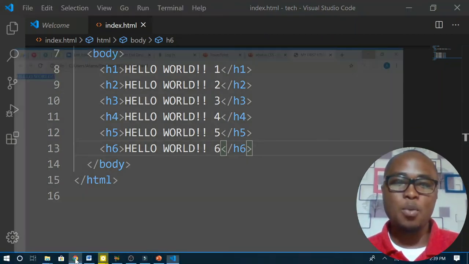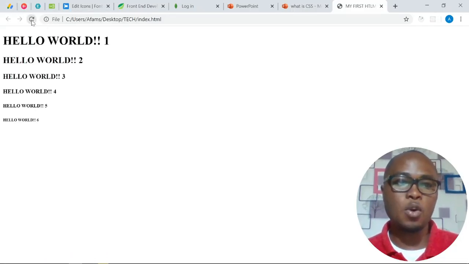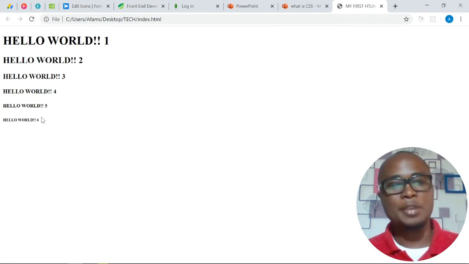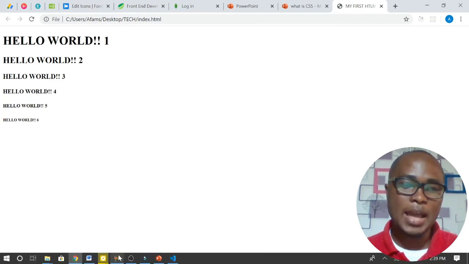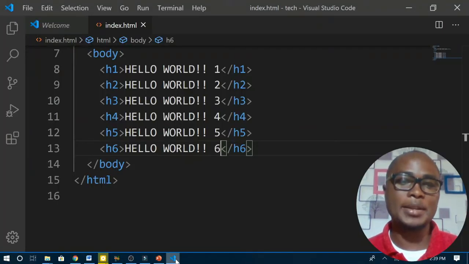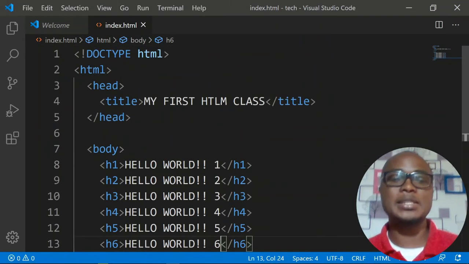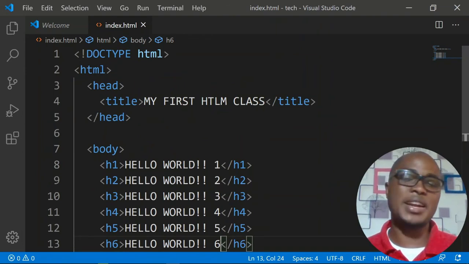So I've saved my work. I go back. Make sure you save your work. I refresh. Can you see how they work? H1 is bold. See, as it's going, it's reducing in font size. So that's one thing you should understand about the h1 tag.